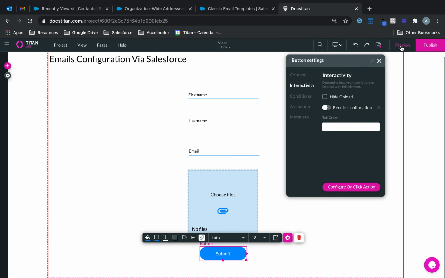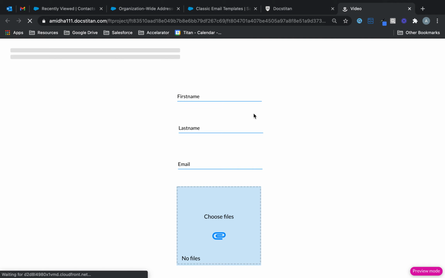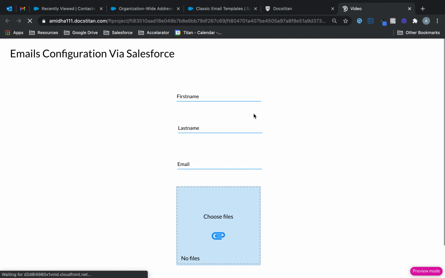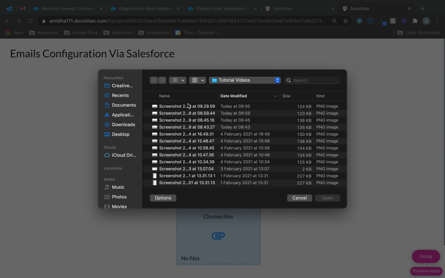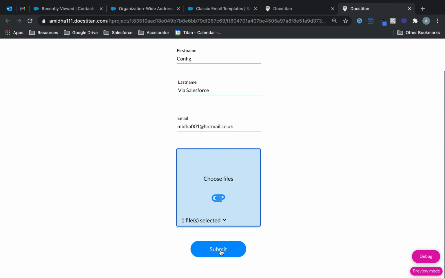And I've enabled debug mode because I'm going to show you exactly how it works. So let's go ahead and preview. I'm going to call this config via Salesforce, and then we will go ahead and put my email in there. We'll choose a file from Salesforce and then click submit.